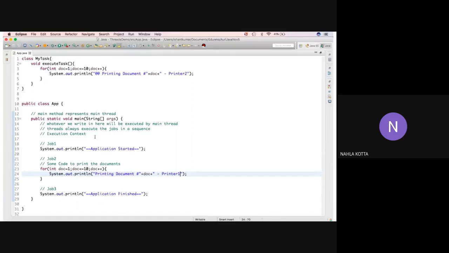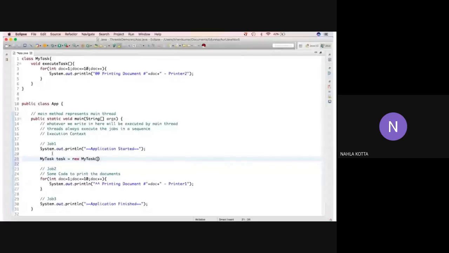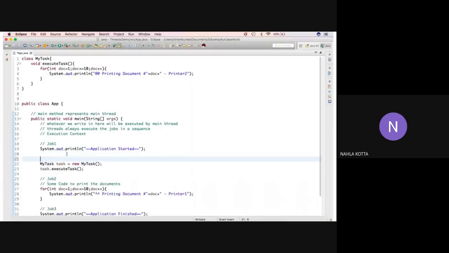So MyTask here has a method which is going to print the document, but this one will print the document from printer 2. And this one over here is going to print the documents from printer 1. So within job 1 and job 2, I'm going to introduce this job called MyTask. So MyTask is a new MyTask, right? And coming here, I will say task.execute the task. If you see what we have done, we have made MyTask as job 2 and this as job 3, and this goes like job 4.